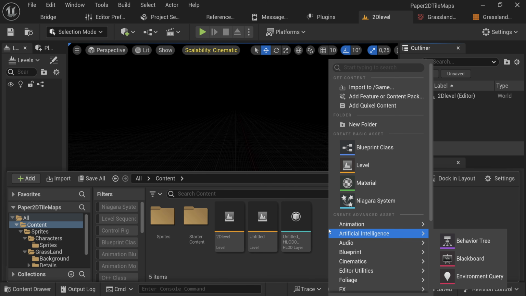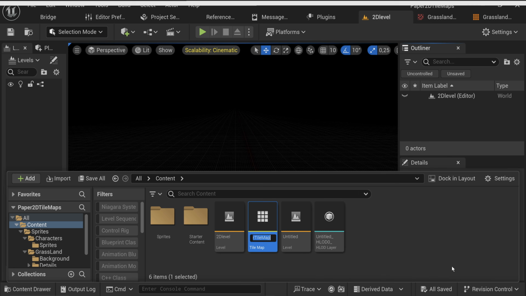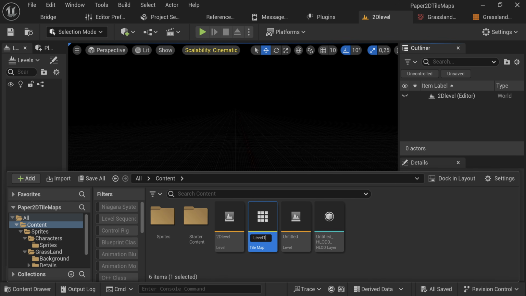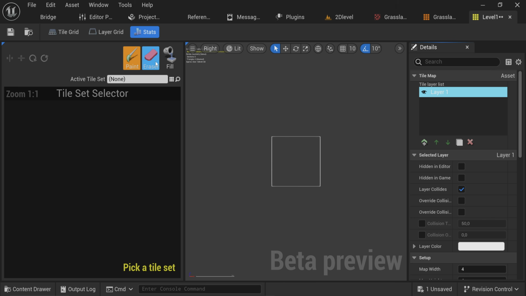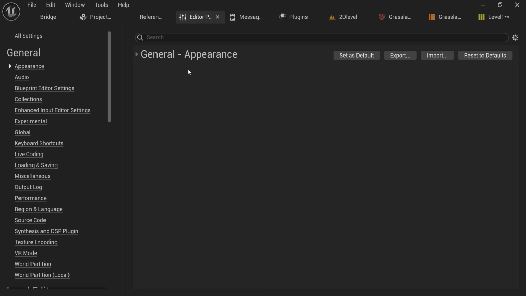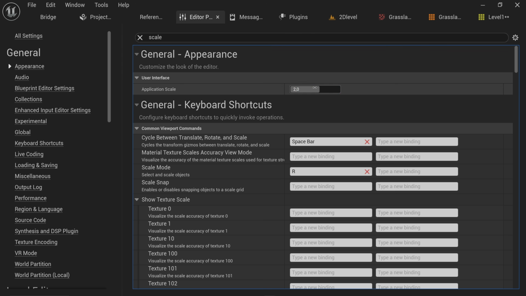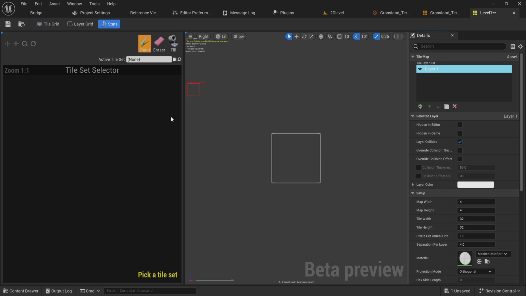We'll also make a new Paper 2D tile map. And we'll call this something like level 1. If we open this up, we get this tile map editor. I'm actually going to go into my editor preferences real quick, and I have set that up to be a little bit bigger for the sake of the YouTube video in the scale. I'm going to set that down a little bit more because there's a lot of stuff going on here, so I want it to be a little bit more zoomed out.